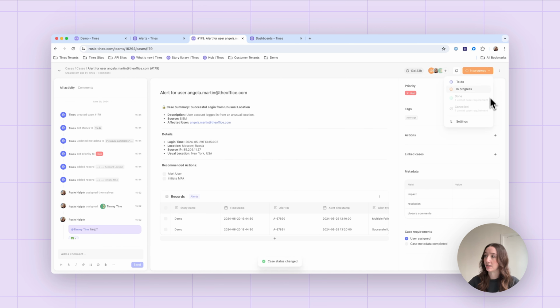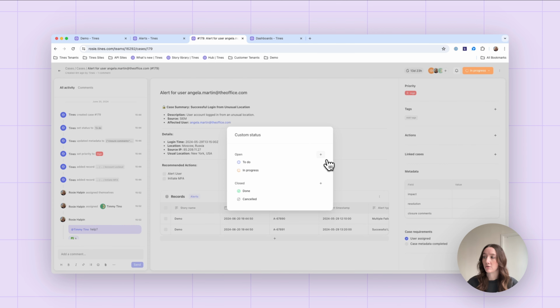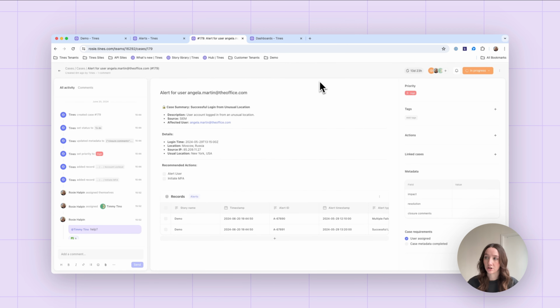What you're looking at is our standard case statuses. If you want to customize those, you can as well, and add various custom case statuses too to fit your process. And now let's look at what this case is actually about.